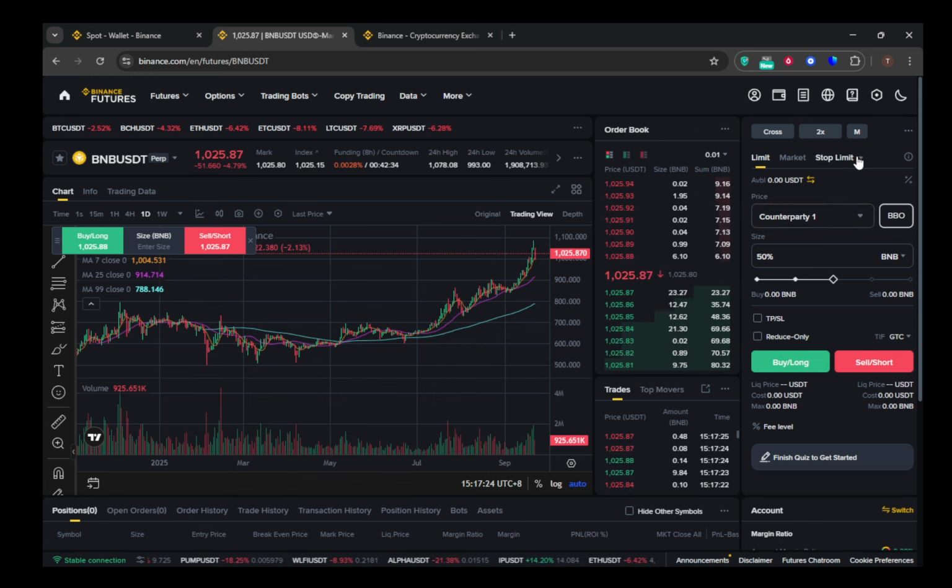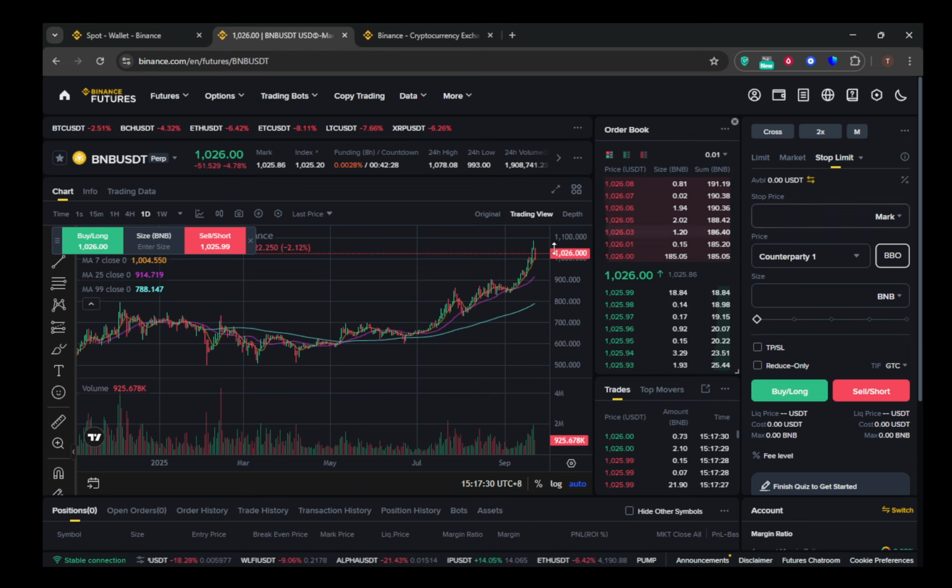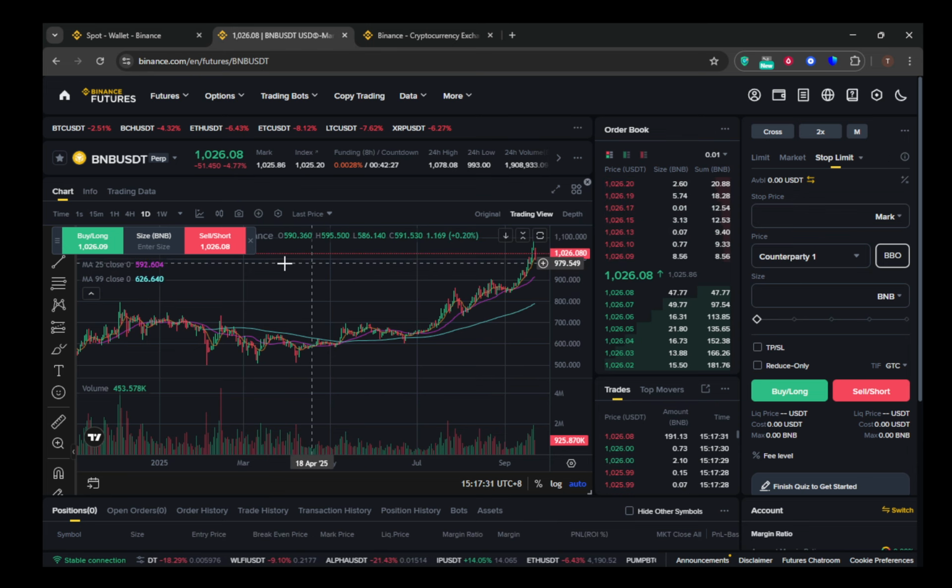After placing your order, it's crucial to monitor your position. Binance supports various stop-loss and take-profit orders, such as stop limit and stop market, to help manage your risk. Consider setting these orders to protect your investments.